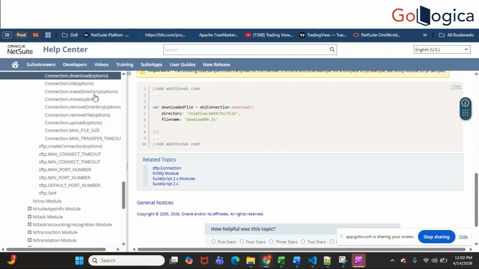If you need to make a directory on the third party system, you can do that, remove a directory or remove a file or upload a file. So we have ready made APIs for that.